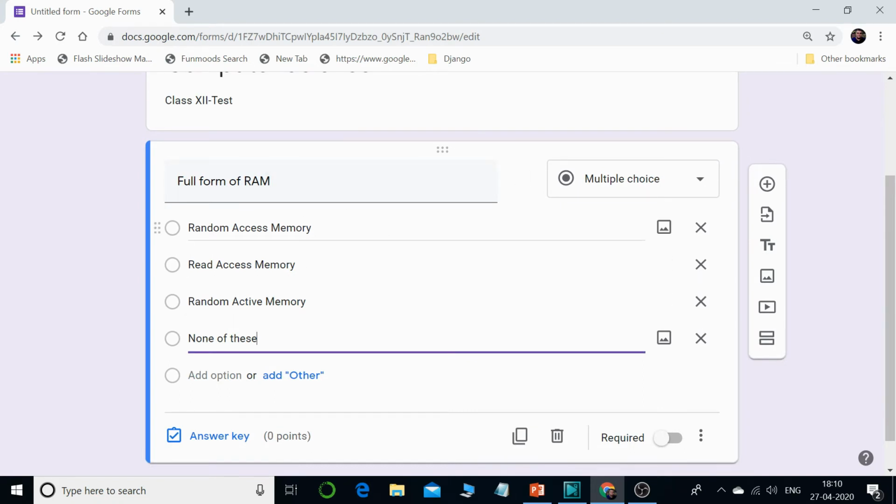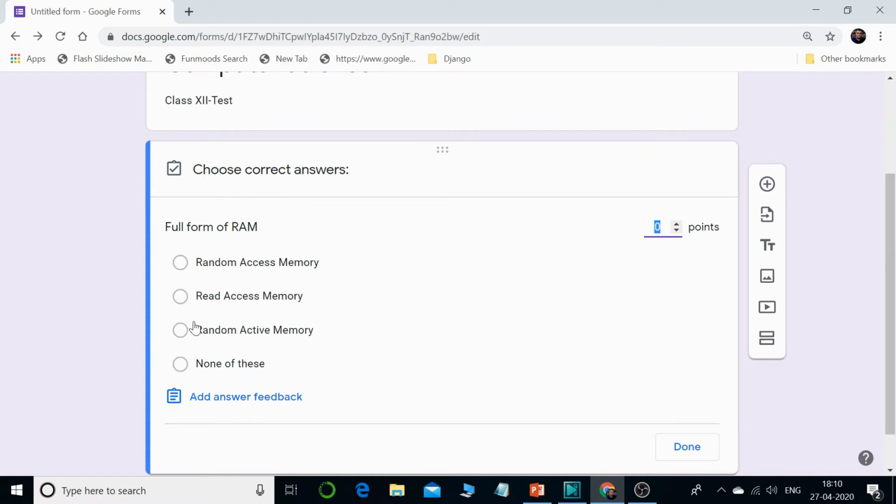Now what's the right answer? Now that the answer key I have to tell it to the Google form. So simply at the bottom you can see there's an answer key. Click over here and now you have to just click the right answer. So this is the answer key that you are telling to the Google form, and depending on that, the points will be allocated to a particular student.